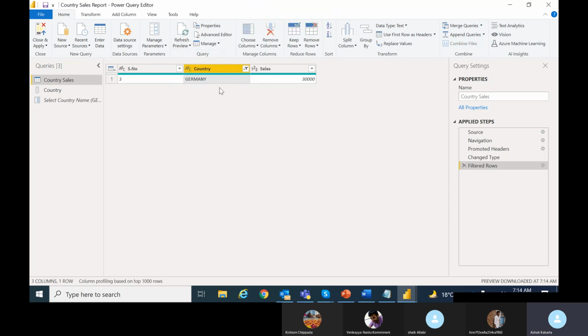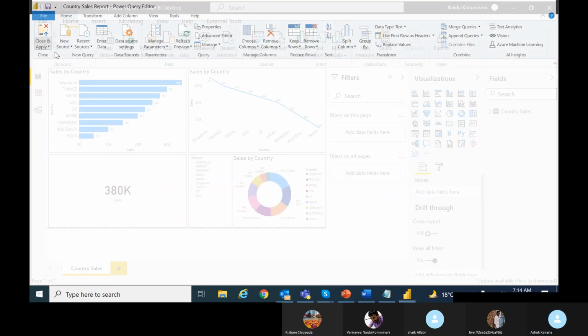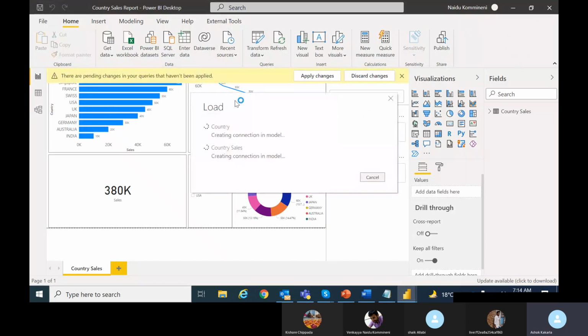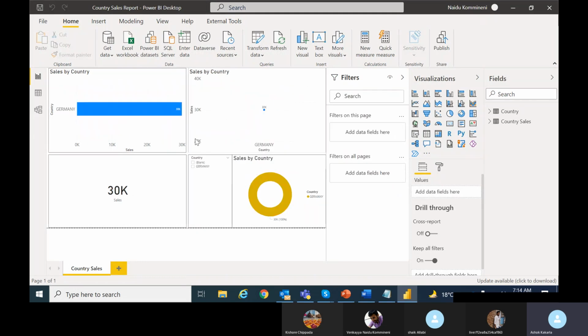It's Germany. So in this way, the data would be changing. Now let me close and apply. Now in my report, instead of seeing all the countries, I could see only the Germany data. This is the Germany data. This is how the data would be.